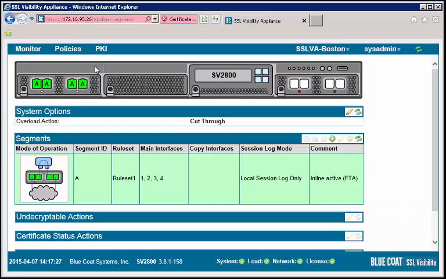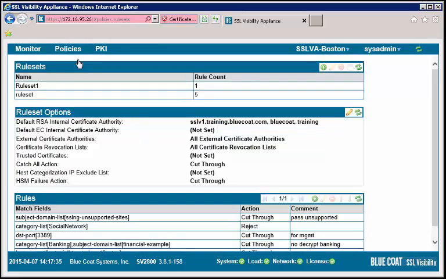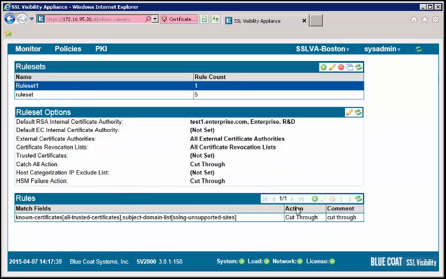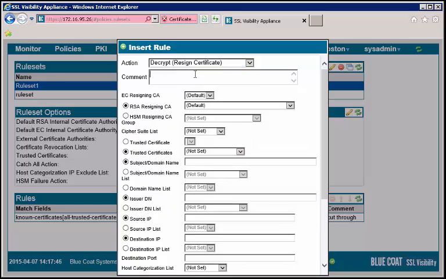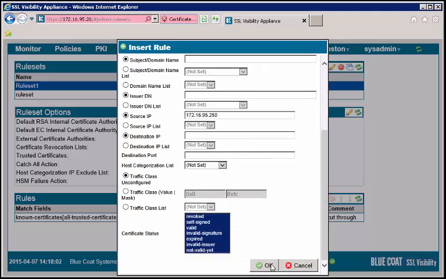To set the SSL Visibility Appliance to decrypt SSL traffic, we will add a rule that decrypts everything from a specific source address. For testing purposes, we will use a single IP address of our test machine. Under the Policies tab, select Rule Sets. In the Rule Sets panel, select the rule set we previously created. In the Rules panel, click the plus icon to insert a new rule. The Insert Rule dialog displays. For action, select the appropriate action of decrypt resign certificate. For source IP, enter the IP address of your computer. Click OK. Apply the policy changes.